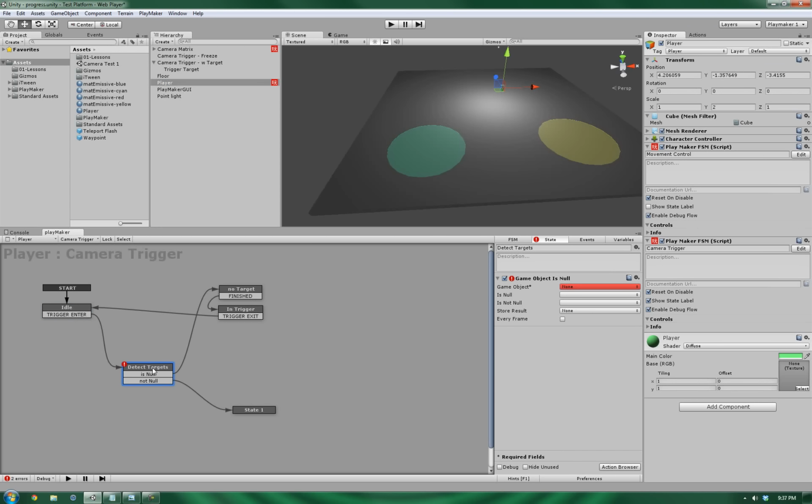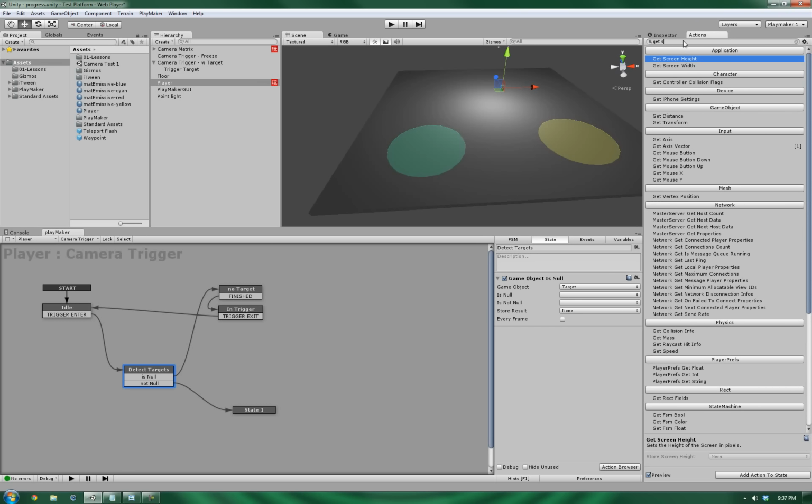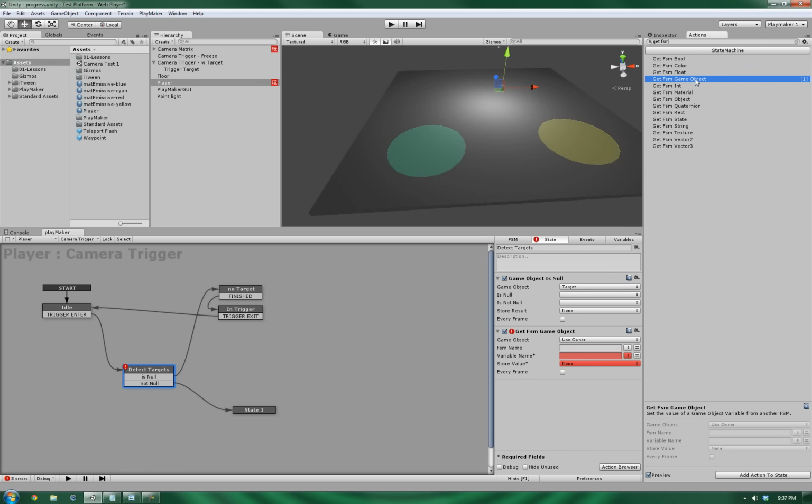Alright, so now that we've got that information stored, we could do the game object is null on the trigger, but that's not what we want. Let's use it on the target. But as things stand, we need to feed it some information first. So let's use the get FSM's game object. First thing we need to do when we enter this state is get the FSM game object of a specific game object, and it's going to be trigger.